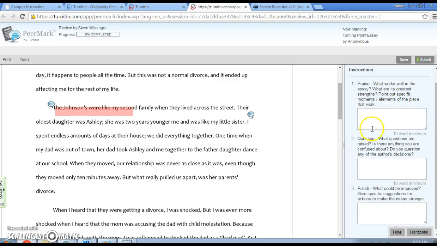It asks you to give some praise, ask a question, and give some polish. So praise: point out at least one specific thing that works in the paper. And make it something specific. Saying something like, everything looks good, is too vague. That doesn't really help me in the paper. So instead think of something specific you can say. Look at the scoring guide for the paper and that might help. So I might say, I like the way your hook grabs my attention. Or I might say, the description of the injury in the 4th paragraph is really powerful. Right, now I've given them some specific things I like in the paper.